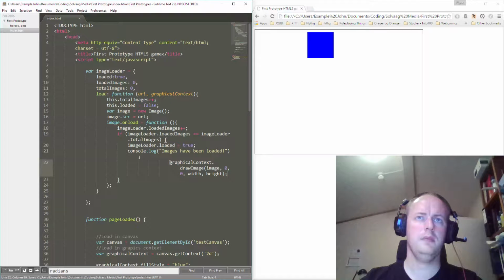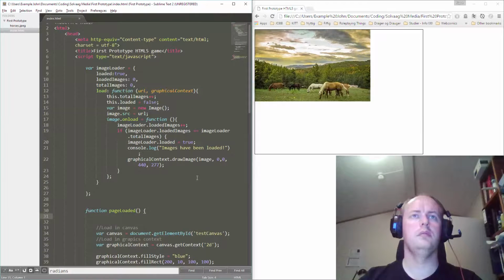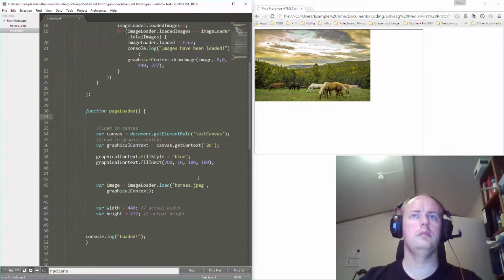Width is not defined, of course, but we'll just use the numbers for this time. And there we go, we got our image. So yeah, that's a callback issue basically.